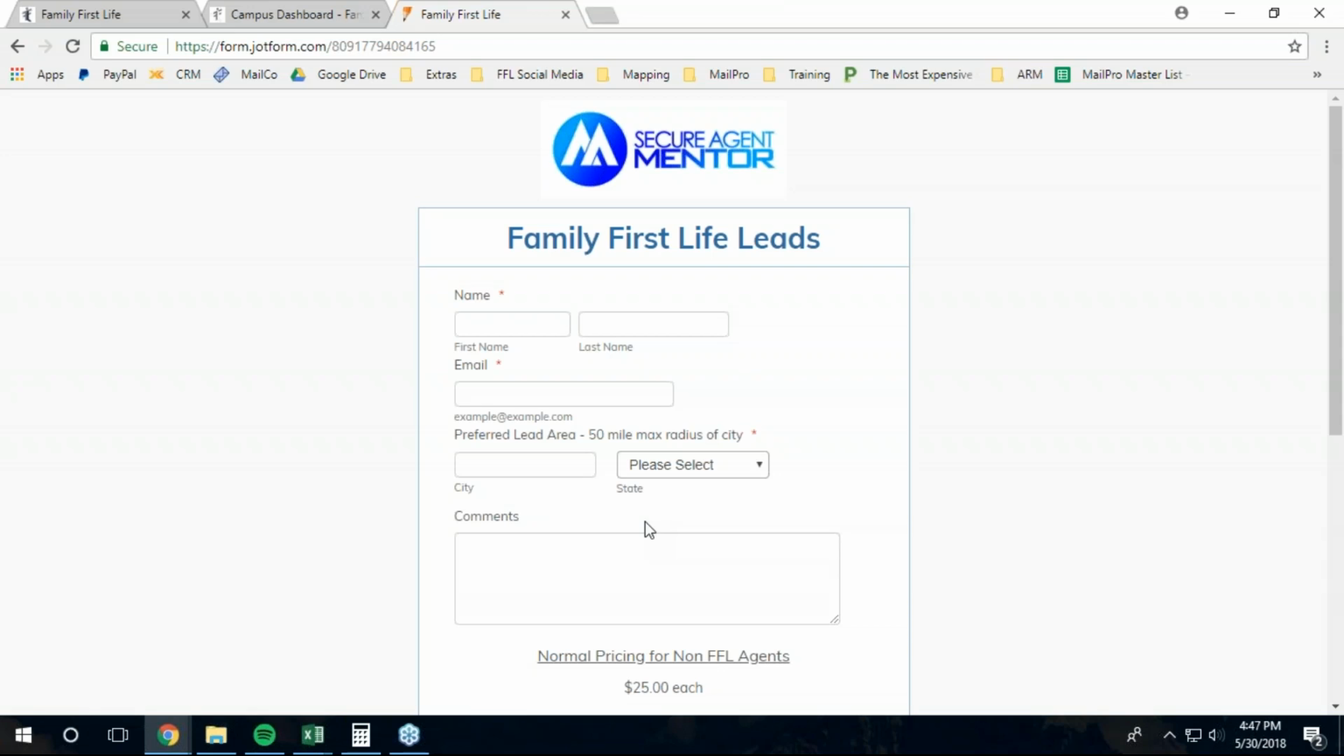Right now, these are not compatible with the CRM. That may change in the very near future, but as of today, May 30th, 2018, these leads are not loaded into your CRM. They're only put onto that Google spreadsheet. So turn on the notifications, make sure that you know what's going on there. And like I said, they turn around within 48 hours.